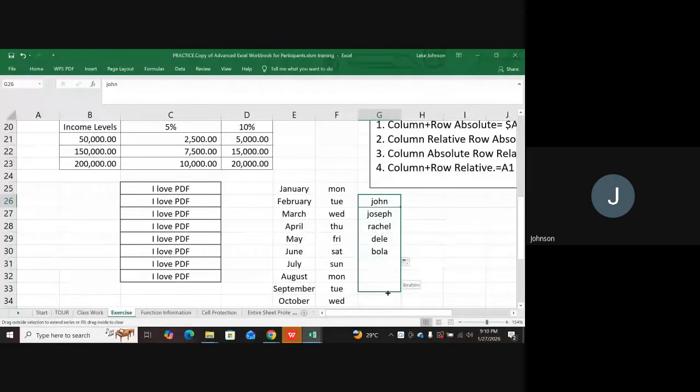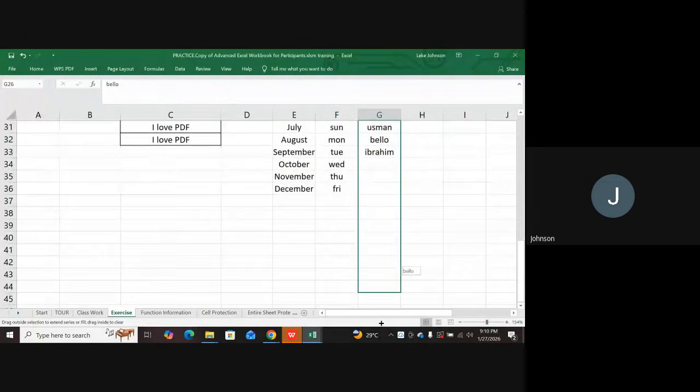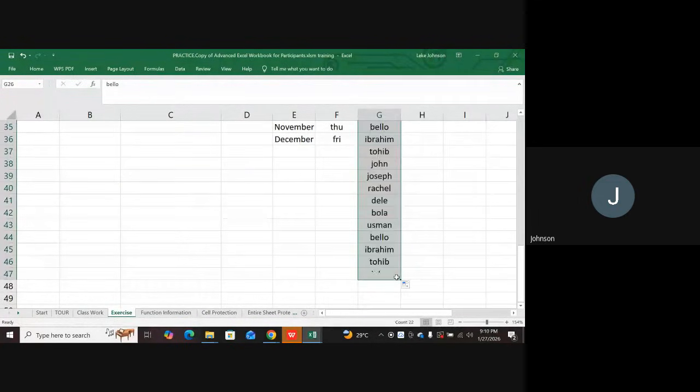You can start from any of the names. Let's assume these names, you need to use them all the time. You can start from Bello. Maybe you want to remember the names of your staff. Maybe you want to create another sheet and you need all the names of your staff. So just make them a custom list. Once you drag down, the names will start populating.